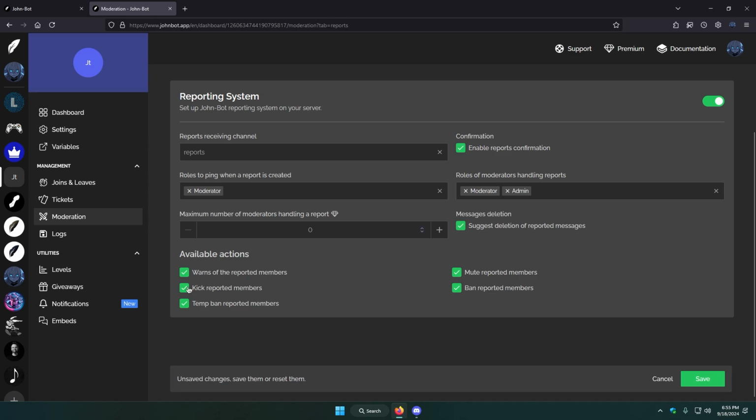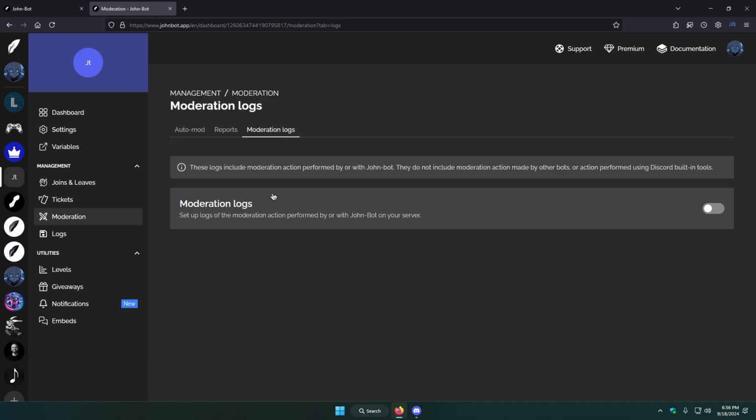So for me, if I don't want the moderators to kick members, I will uncheck this checkbox, so we save it. Now, we move on to the moderation logs, which should not be confused with the logging system, as it is a separate system.